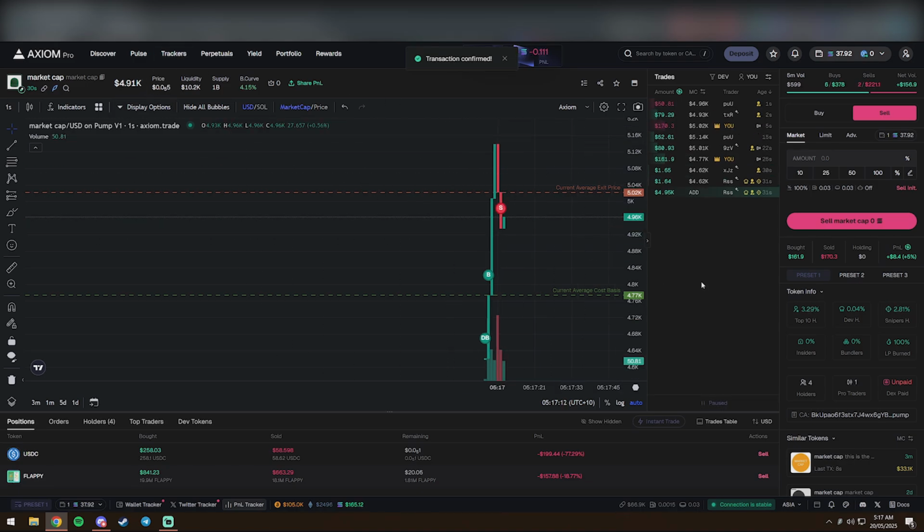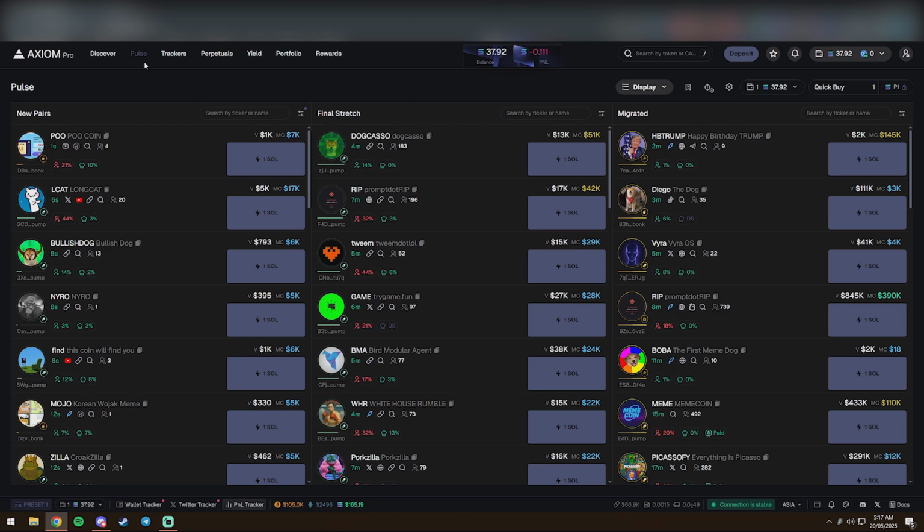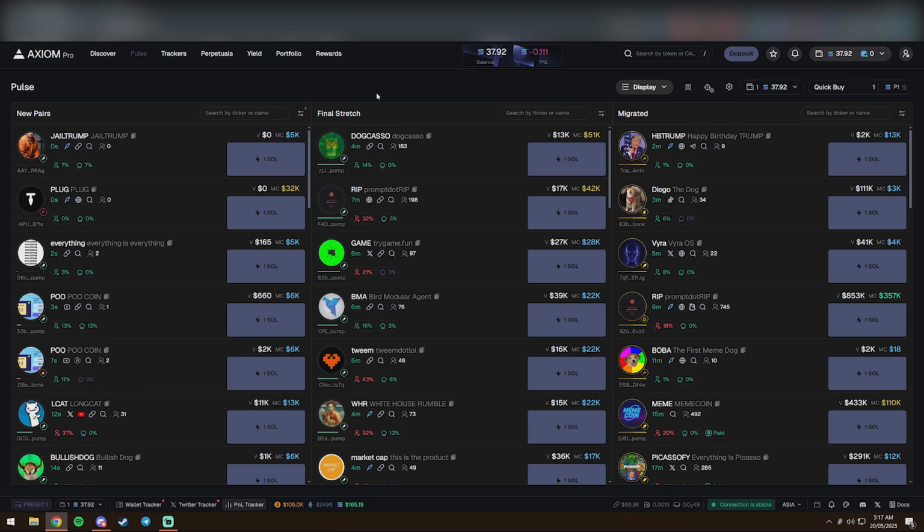And yeah, it's really that easy. So ideally you buy a coin that goes up and then you sell it for a profit. But yeah, I just did that for demonstration purposes, obviously. So when you're trenching, I'm sure you'll find some runners in your own time. But anyway, there's more to look at in terms of the pulse section and the filters.